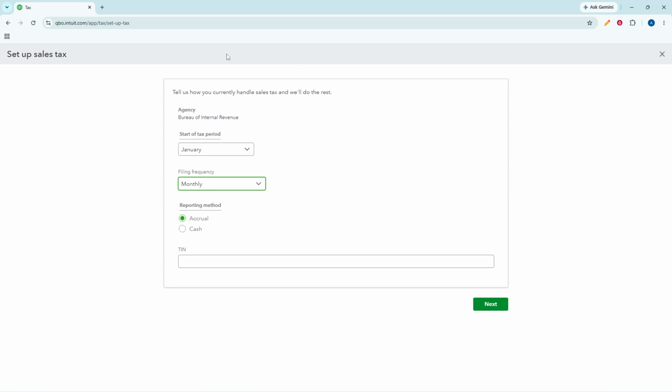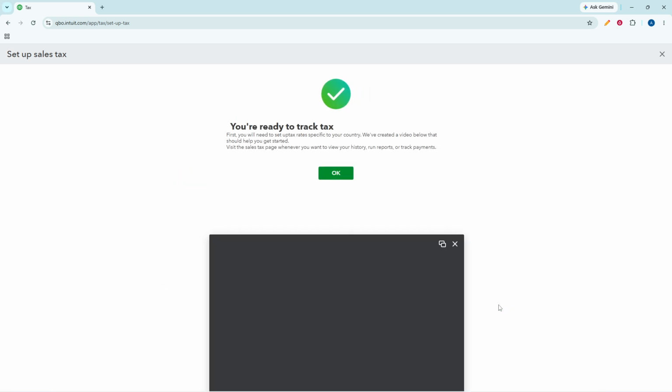affect your reporting accuracy. After that, type in your tax identification number, or TIN, in the required field. Double-check it before moving on so your tax setup stays accurate and complete. When everything looks correct, click Next to continue.